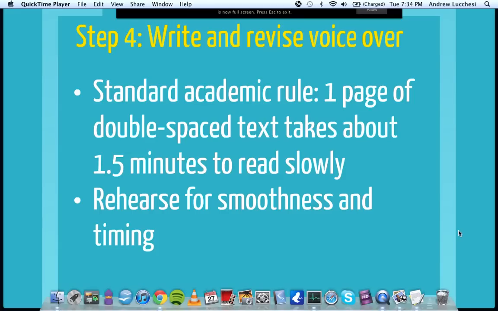Anyway, standard rule of academic writing is about a page of double-spaced text is about a page and a half read slowly. For these purposes, you can use that as a way to tell how much you should write for these projects, knowing that the limit for purely written text is 1,200 to 1,800 words. You'll want to go a little less than that because you're incorporating so many other things, but that's just a rule so you know how to time yourself a little bit. Write it, revise it, rehearse it a couple of times, get used to doing the voiceover with the images.